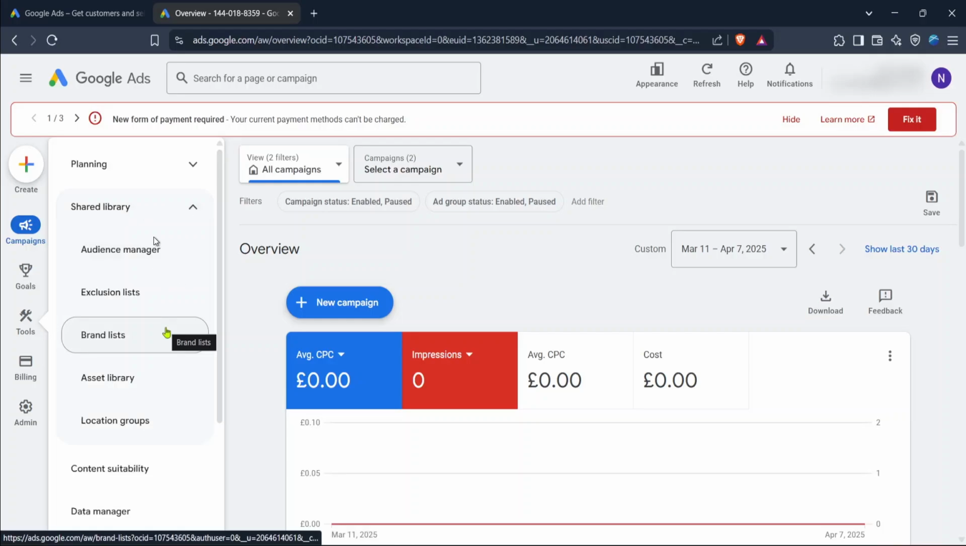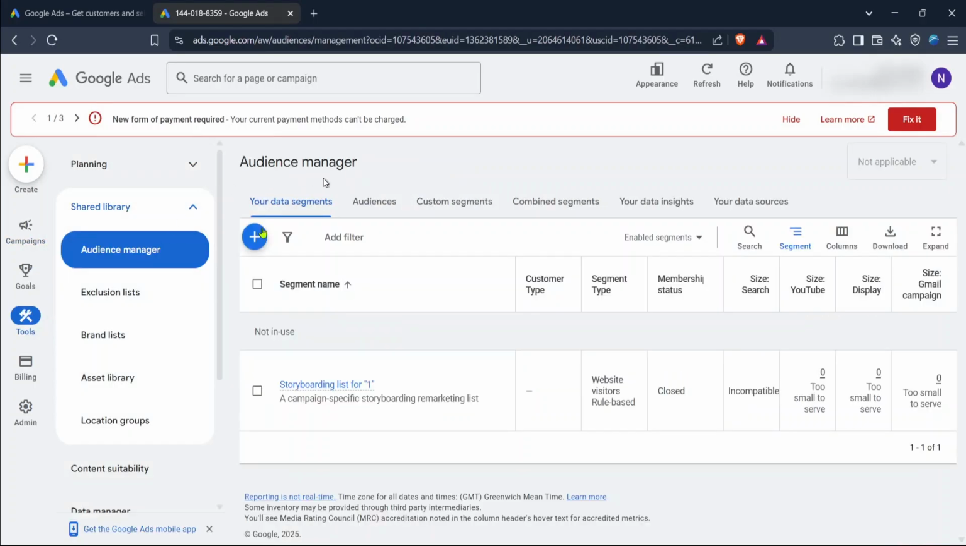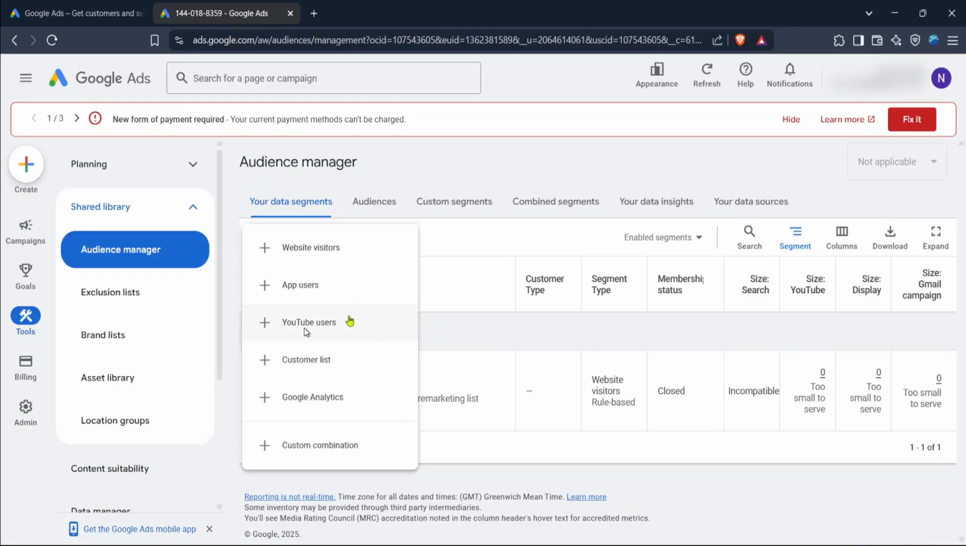Once you're in the shared library, here you will get the option of audience manager, exclusion list, brand list. You have to simply click on the audience manager, the top option from here. Once you're in the audience manager, here you will get all your data segments. Then you have to click on the plus icon from the top bar, and once you click on the plus icon you will get the option of the customer list from here.